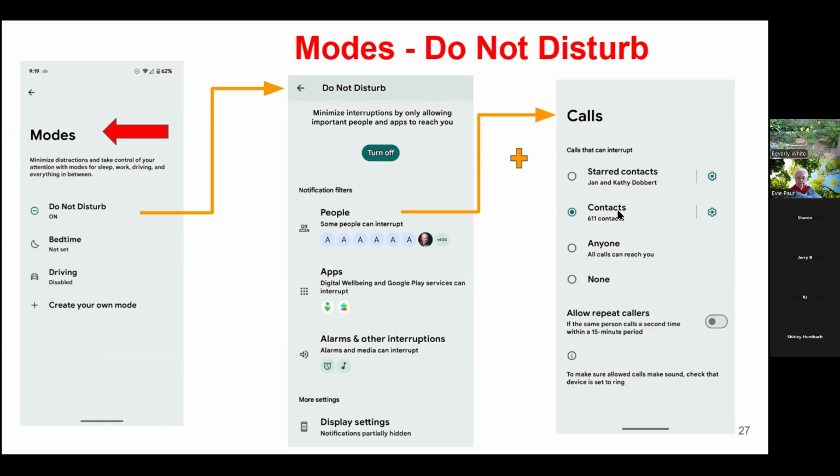So I use this fairly liberally, but I keep it so that people on my contacts can break through and my phone will ring. You can also make it more restrictive. You can just have starred contacts, which you can designate which of your many contacts are really, really important, that you want to put a star next to them. So only starred contacts can break through. And you can do the same thing back here for apps and other alarms, etc. So you have a lot of control over Do Not Disturb, but I find it very, very useful.